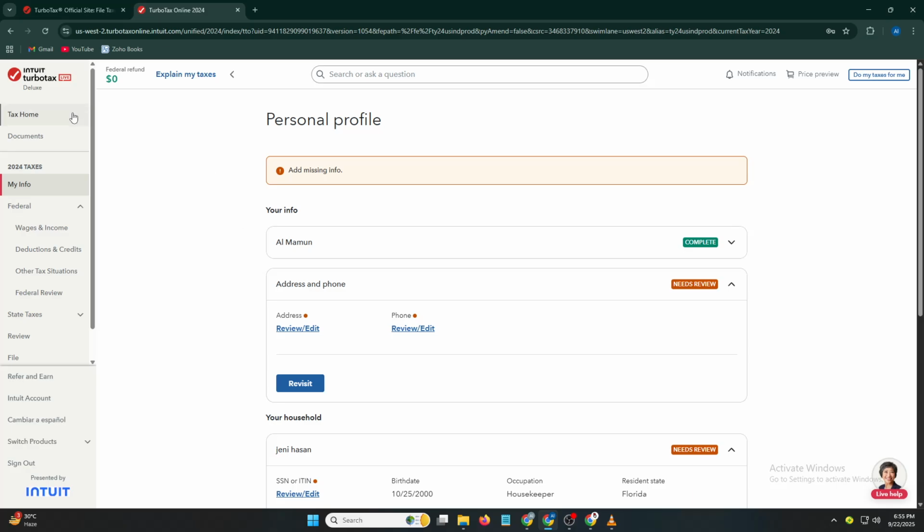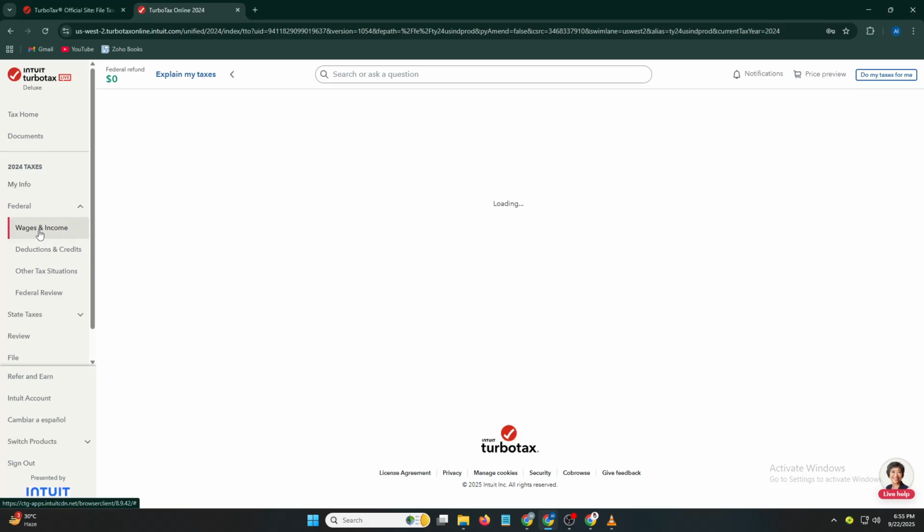Next, navigate to the Federal section. From here, head over to the Wages and Income section. This is where you'll be inputting all your income details, including your W-2. TurboTax makes it easy to find the right place to enter your W-2.